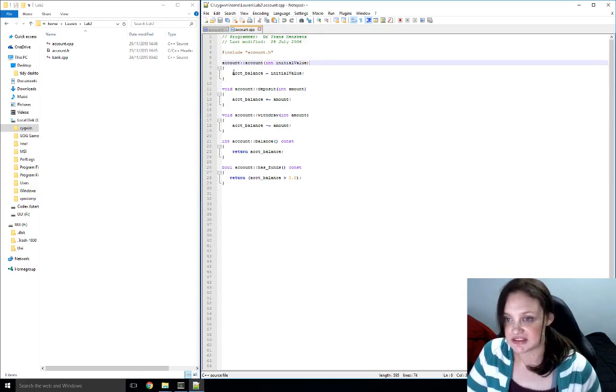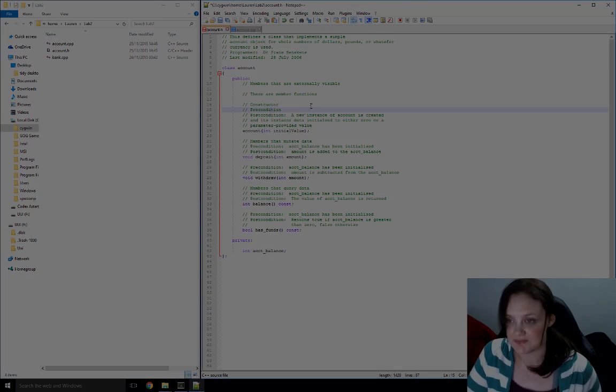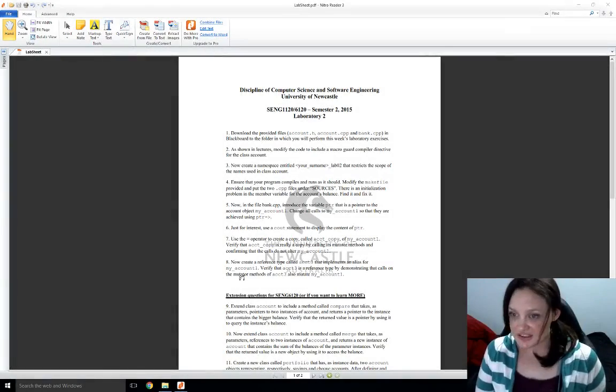This is where we add some meat to the functions. We actually state what's going to happen. We add the code. And usually we need to include the account.h so that it knows that this file matches this declaration here. So the first thing we need to include is a macro guard.